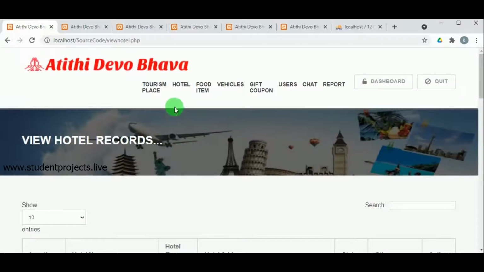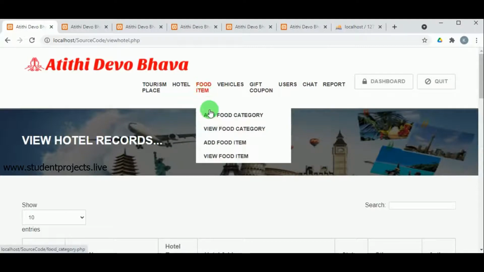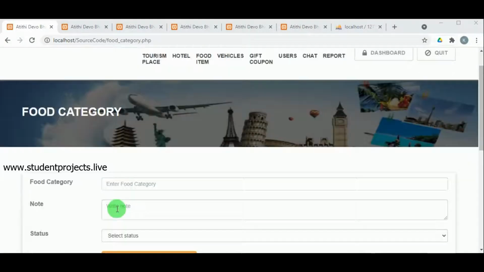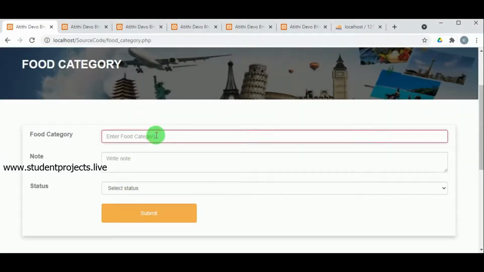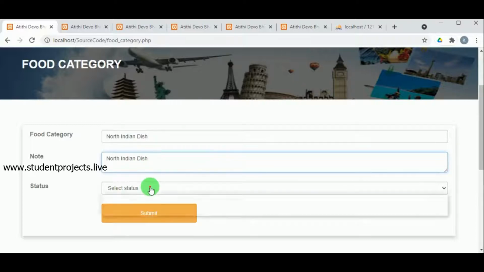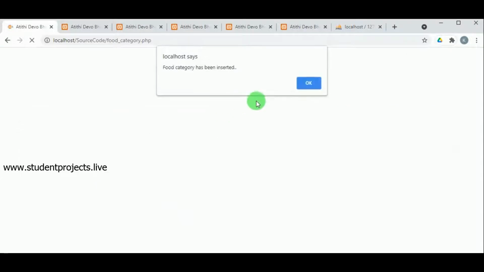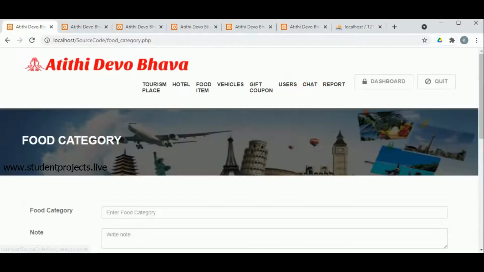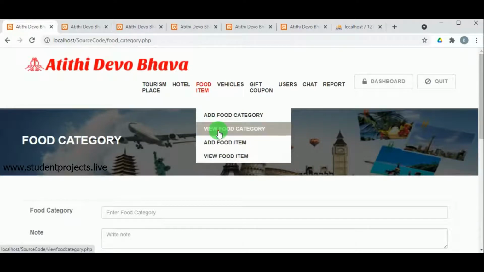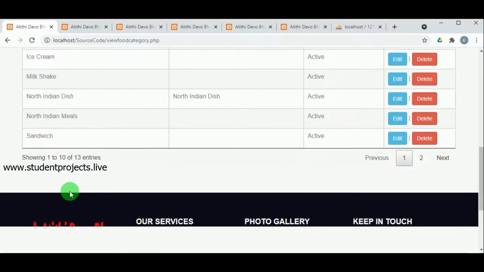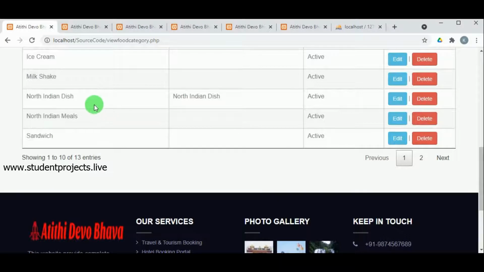Under food item, in add food category. So not only the hotel, the admin must also add the food types that are available in the hotel. The food category must be entered. So what are the different categories of food available? And select the status as active and click on submit, and the food category is inserted, and under view food category we can view the different food categories available. So the admin can also delete or edit these.